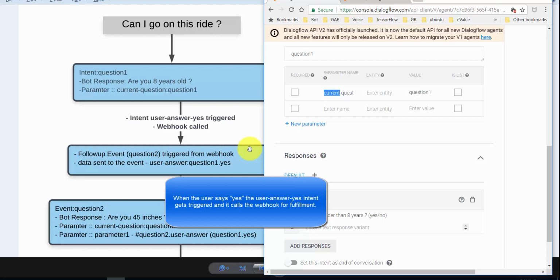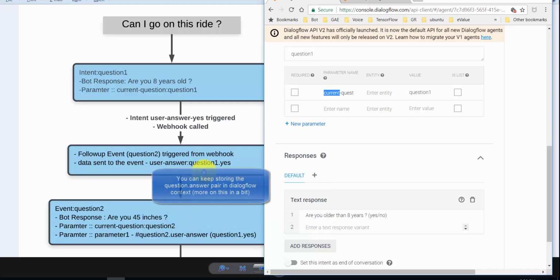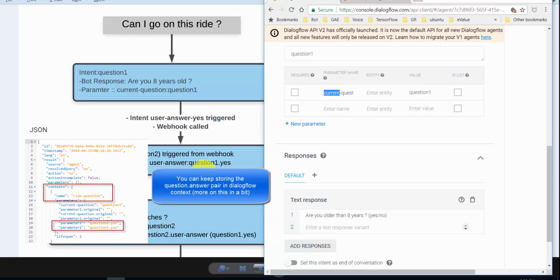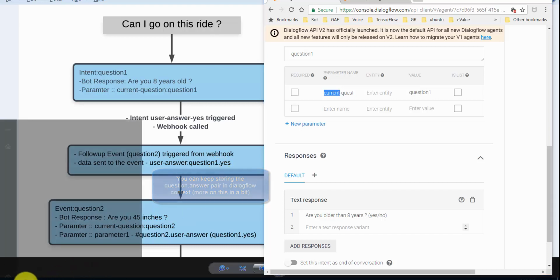And when you are calling question two, you are going to pass the values, the previous question and its answer to the next question, so you can keep storing the questions, right? So you pass question one and the value yes, because the user had answered yes, to the next question. Let's take a look at the code where this is done.